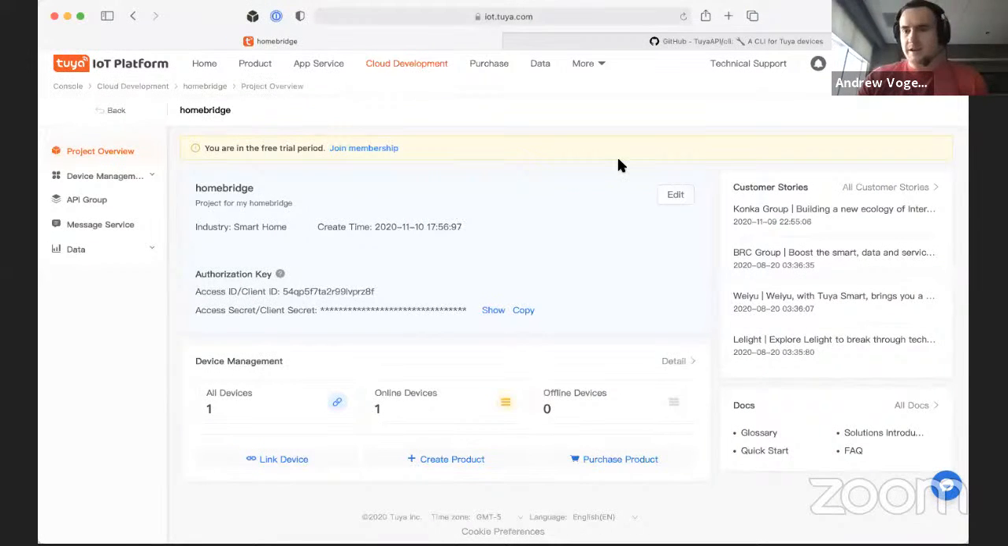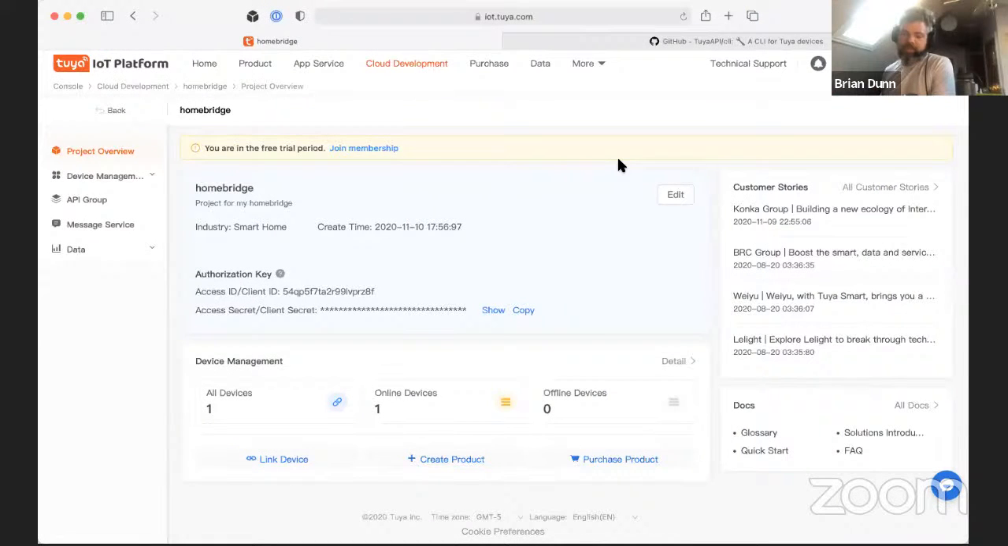Okay, so I'm going to share my Safari window.